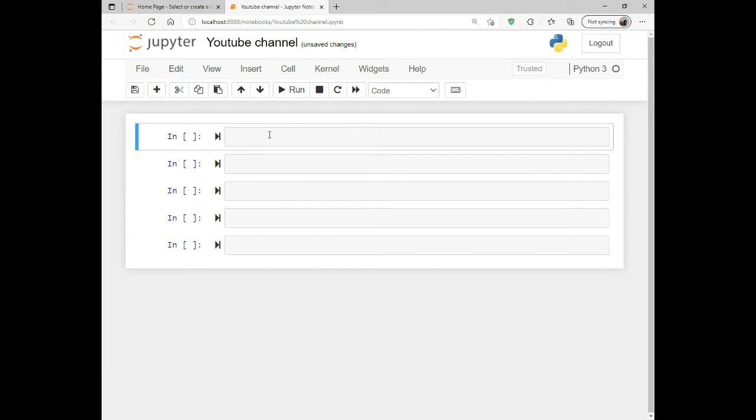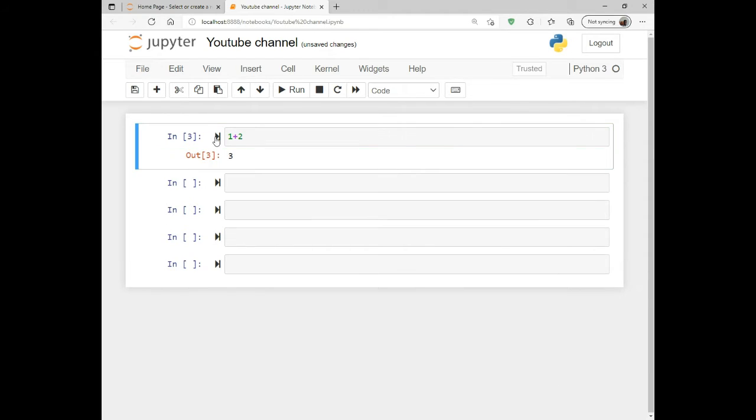Today we're going to learn about integers, which is a number. So integers are just like 1, 2, 3, 4, 5, 6, and so on. As an integer, you could add them, like 1 plus 2. So then we know that will give 3.